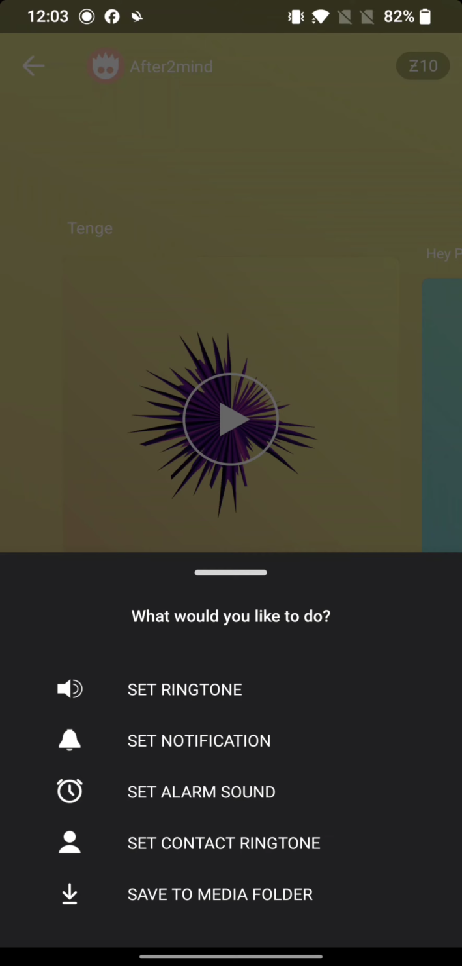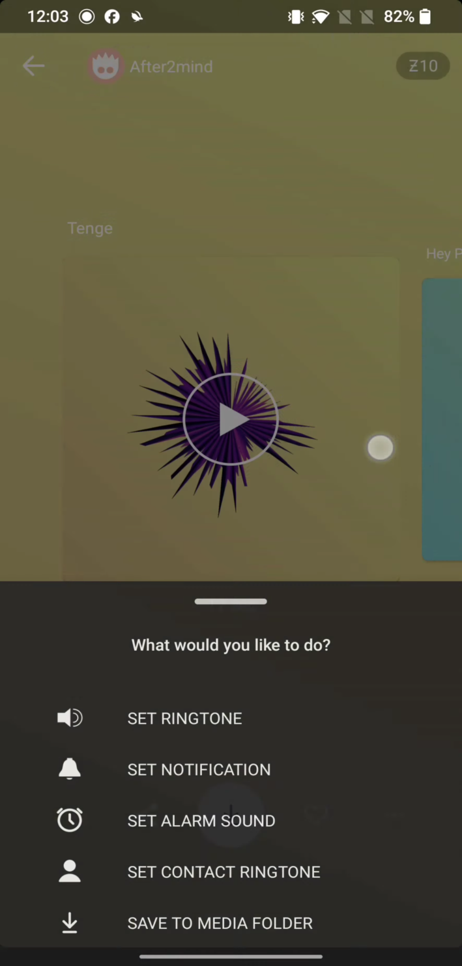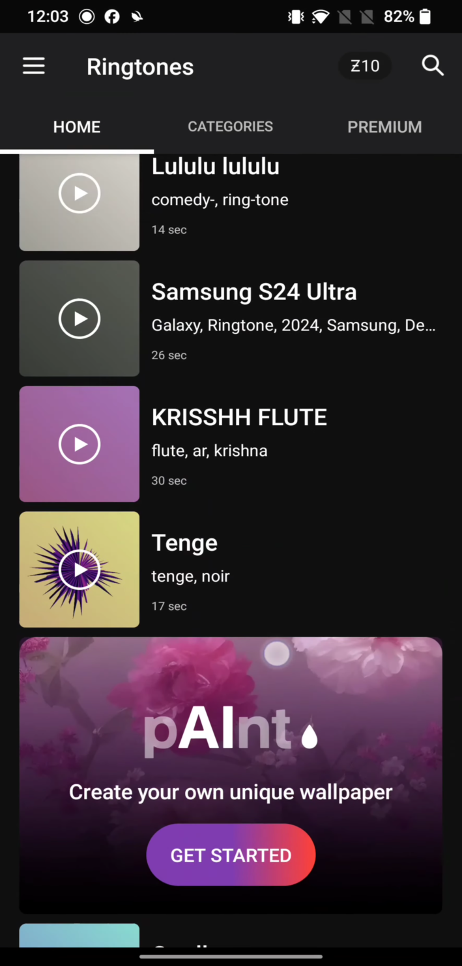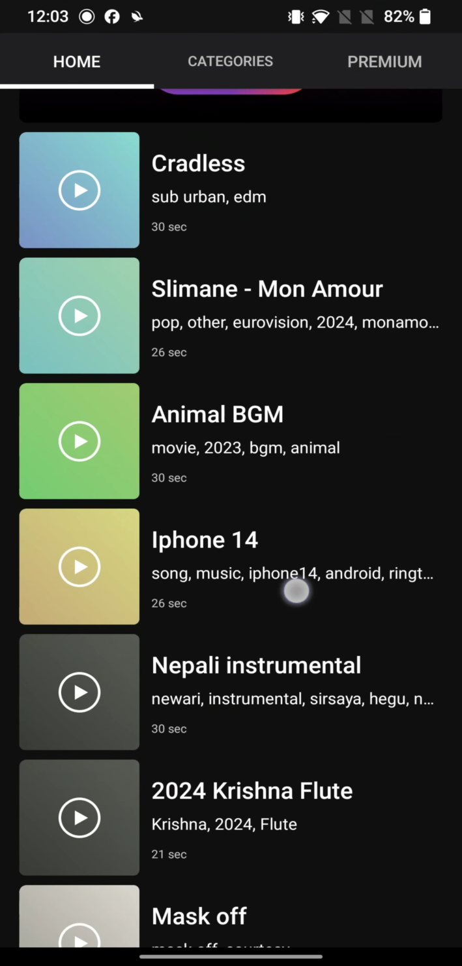You can also set it as a contact's personal ringtone, or you can even save it to your media folder and use it later on by tapping on the Save to Media Folder option. This is how you can find ringtones on Zedge's account quickly and easily, in just a few steps.